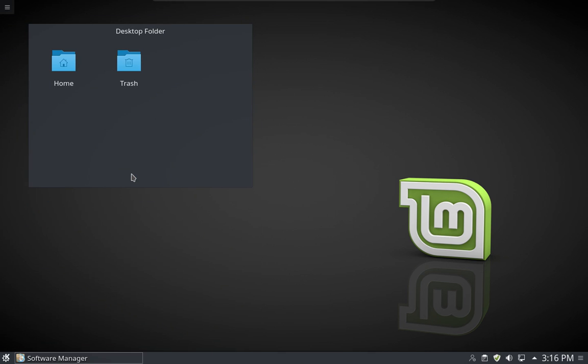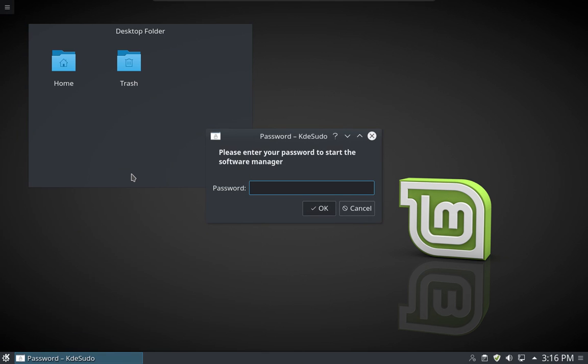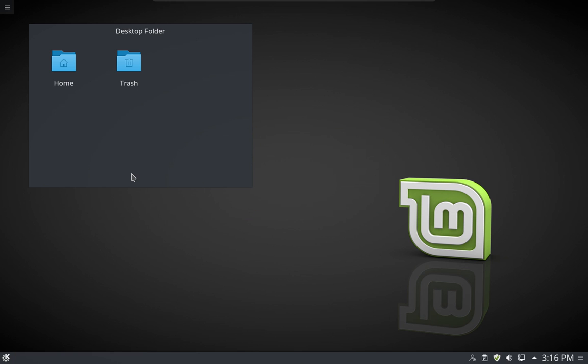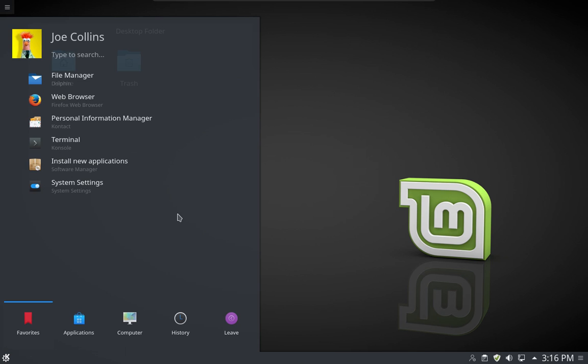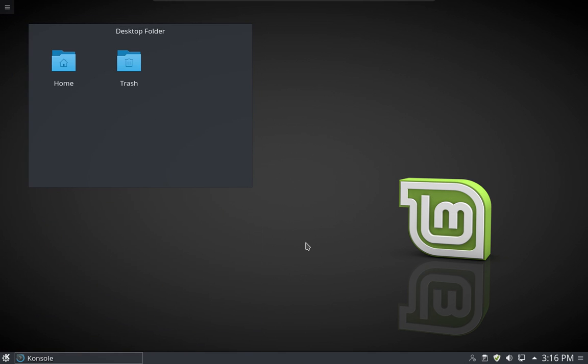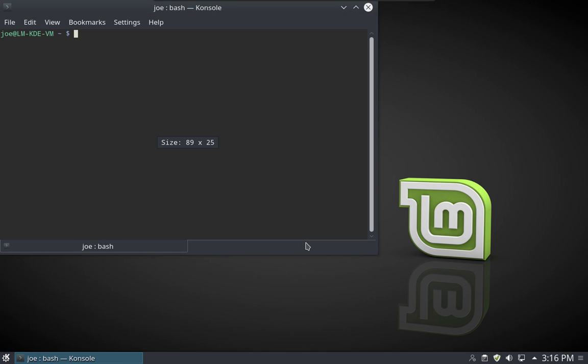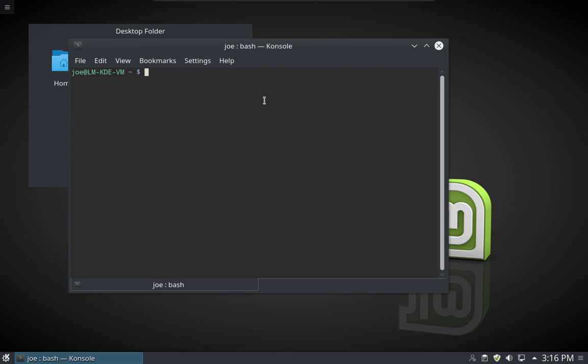To install software on the machine, get some new stuff here. We have the Linux Mint Software Manager, which pretty much looks and acts the same way as it does on every other version of Linux Mint. We have a terminal, and that terminal is Konsole. That is set as the default.